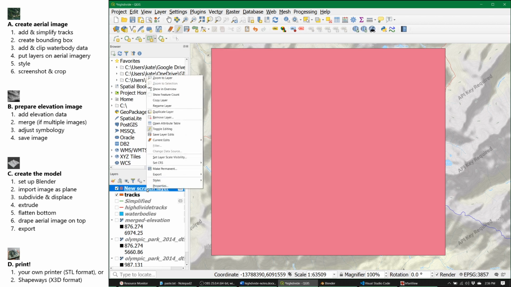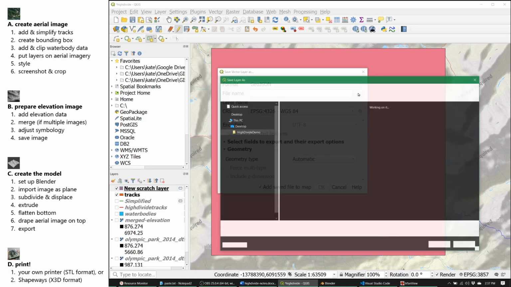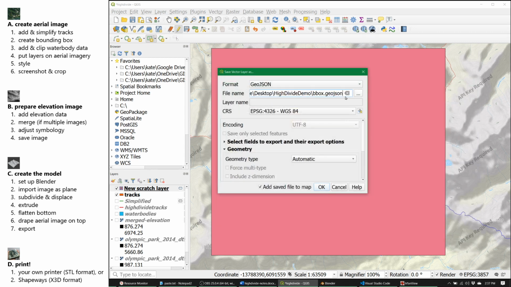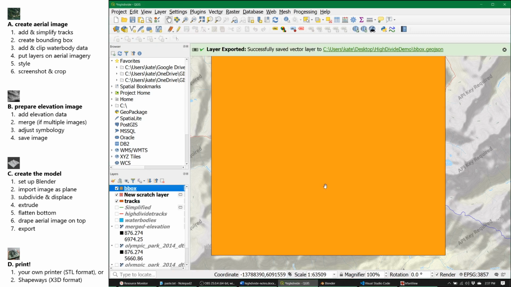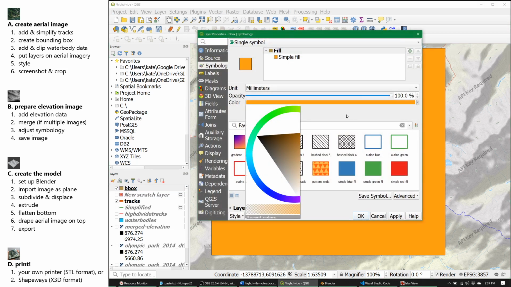Let's save that. So right-click, export, save features as GeoJSON again. We'll give it a file name. I'm going to call this bbox. And of course, make sure the CRS is still 4326. We don't have to do anything else, so click OK. We'll remove the scratch layer. And let's take the fill off of this bounding box so we can see through it.